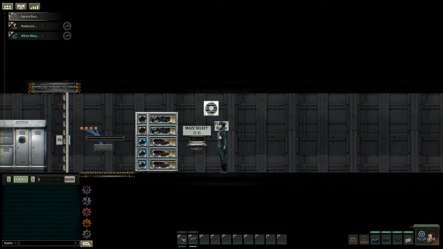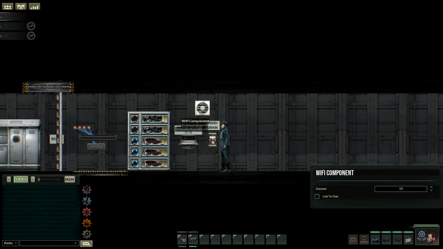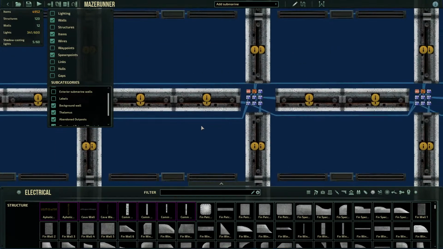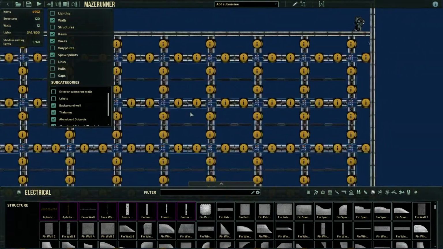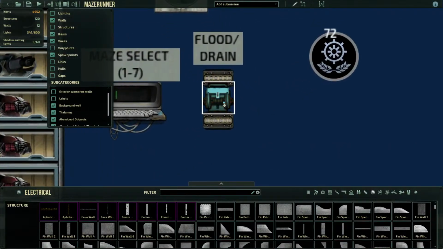Okay. Can't push the button for the things. I gotta turn them all off or make them uninteractable. And I wanted to modify that circuit a little bit more here. Hang on.